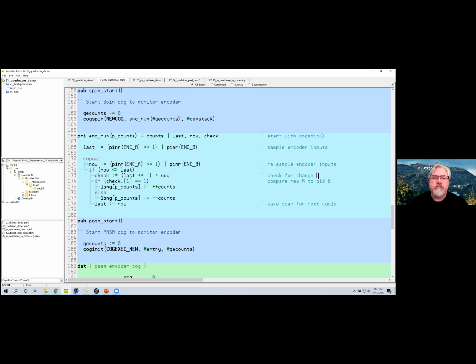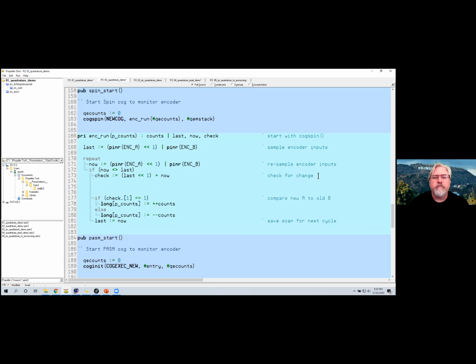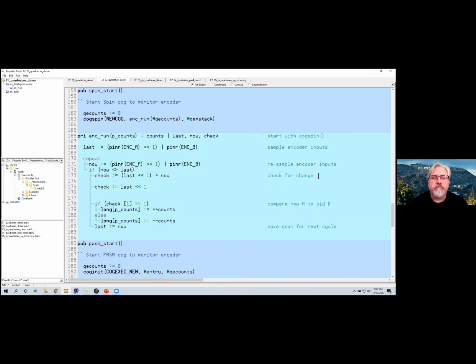Now, since I mentioned the elegance of Spin2, we could have done this. Check equals last. So that does that shift, and then we could have said check.